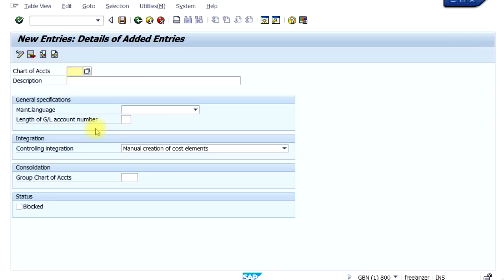Then specify the chart of accounts ID. In my example, I'm going to give it as ZCOA, and give it a description. Now mention which language the chart of accounts is going to be. If you just type in E, automatically English will pop up. And here you need to specify the length of the GL account number. So you can have up to a maximum of 10 characters. I'm going to give the GL account number length as 6.